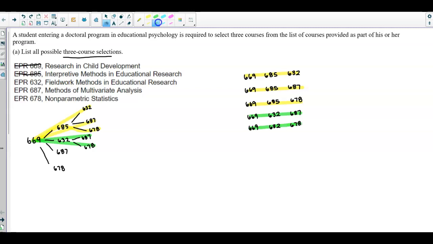Now we're going to go ahead and eliminate the 632 because we've already used it in the previous step. So we have 687, and then what number is below 687? Well, that's 678. So we have 669, 687, and then 678. Now, there's no other number for us to use, so we can eliminate the 687.